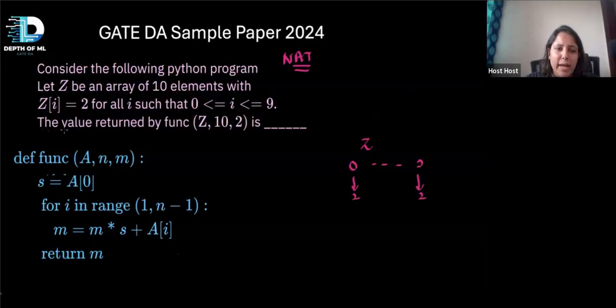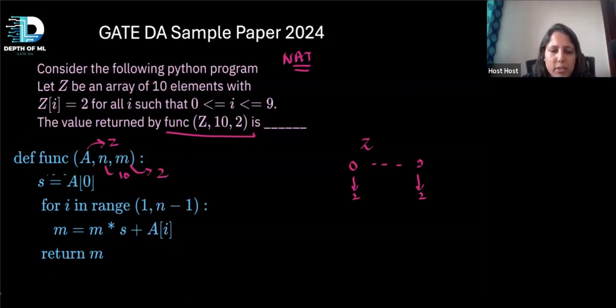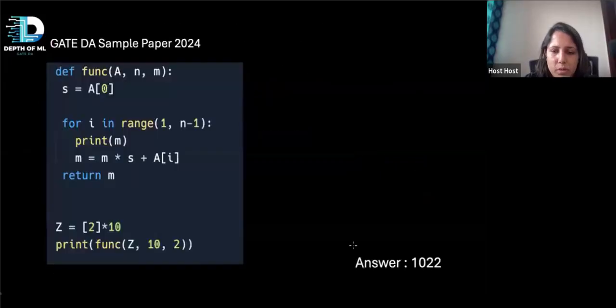Now you have to find the value returned by the function with Z, 10 and 2. So let's see the function. The function is receiving some A, which gets mapped to Z. Then n they have given to be 10 and m is equal to 2. They're asking you to find the value returned by this particular function. If you understand what the function call is, this should be very simple to solve. This is a very simple function call question. We'll solve it.